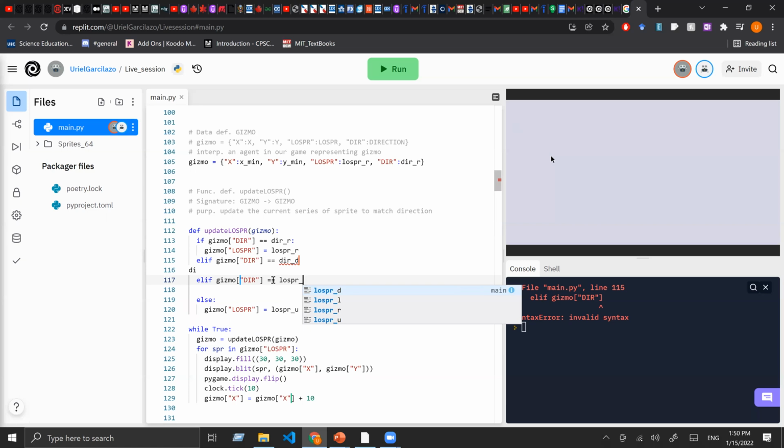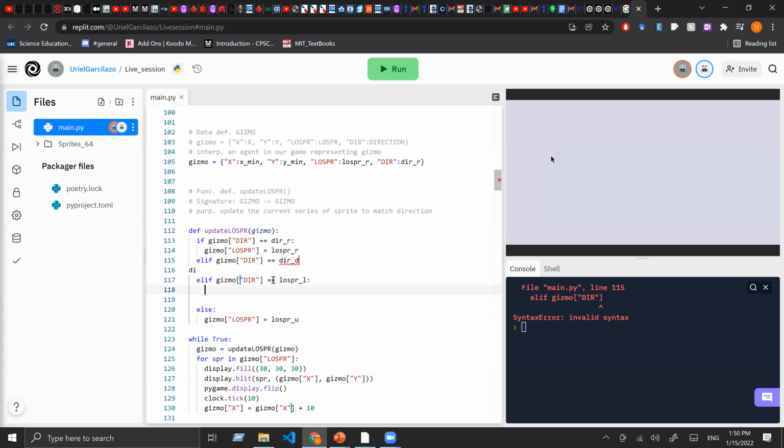Nilon is working on the down case. You're going to work on the left case. If Gizmo's direction is going left, what should we do? Look at the example that I have at the top. You are just going to update the list of sprites for Gizmo. In other words, you're just going to use the same example that I used. Just making sure that the last letter, this one right here, instead of R, matches your direction.